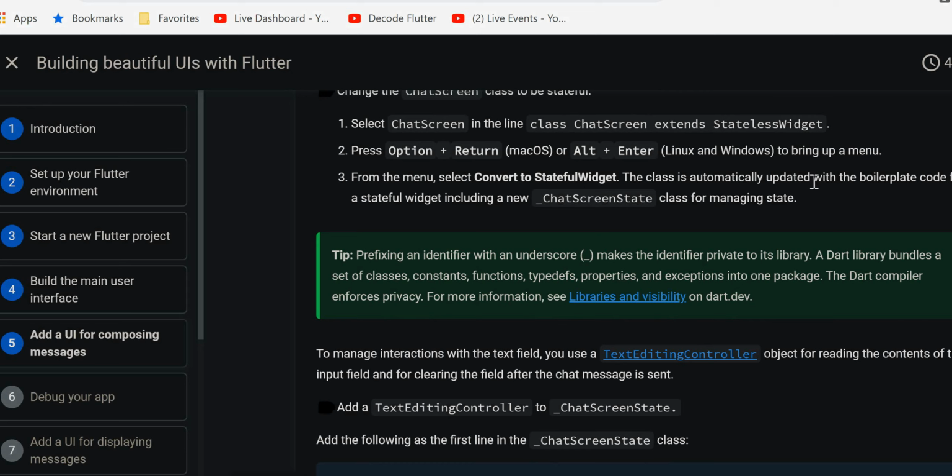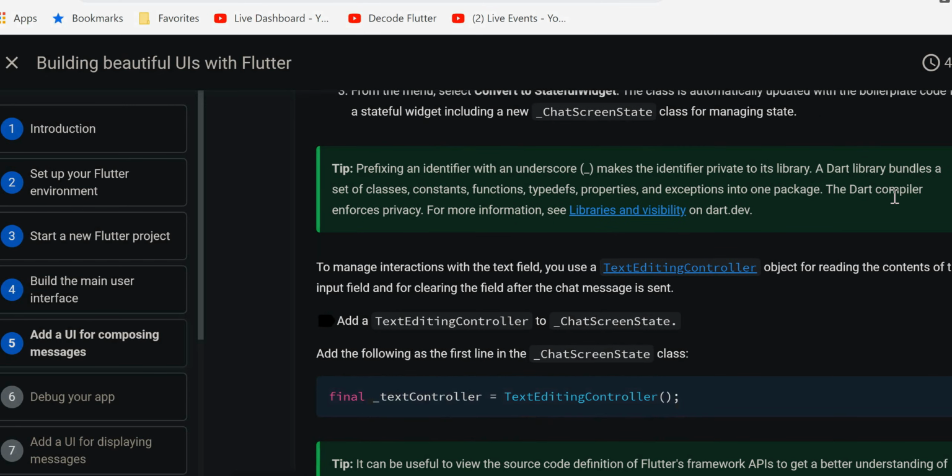Prefixing the identifier with an underscore makes the identifier private to its library. A Dart library bundles a set of classes, constants, functions, typedefs, properties, exceptions into one package. High-level variables, high-level methods. The Dart compiler enforces privacy. For more information, see Libraries and Visibility, dart.dev.